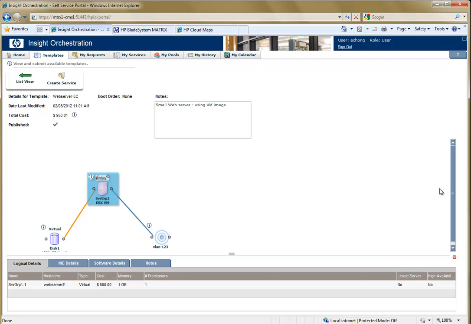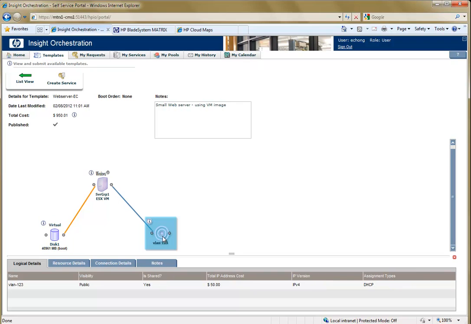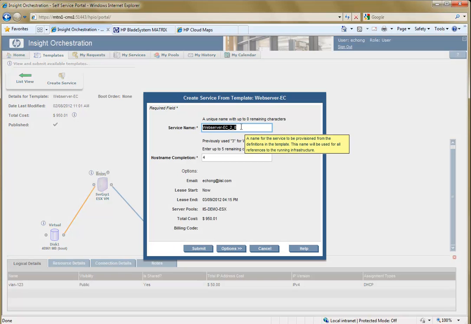This template is made up of one virtual Windows server with 1 GB of memory and 1 CPU. It has one 4 GB boot disk attached to it, and it is connected to VLAN 123. The total cost of the server is $950.01. The breakdown cost for each component is listed on the bottom of the screen. The web developer agrees with the configuration, and he will click the Create Service button to submit the request.